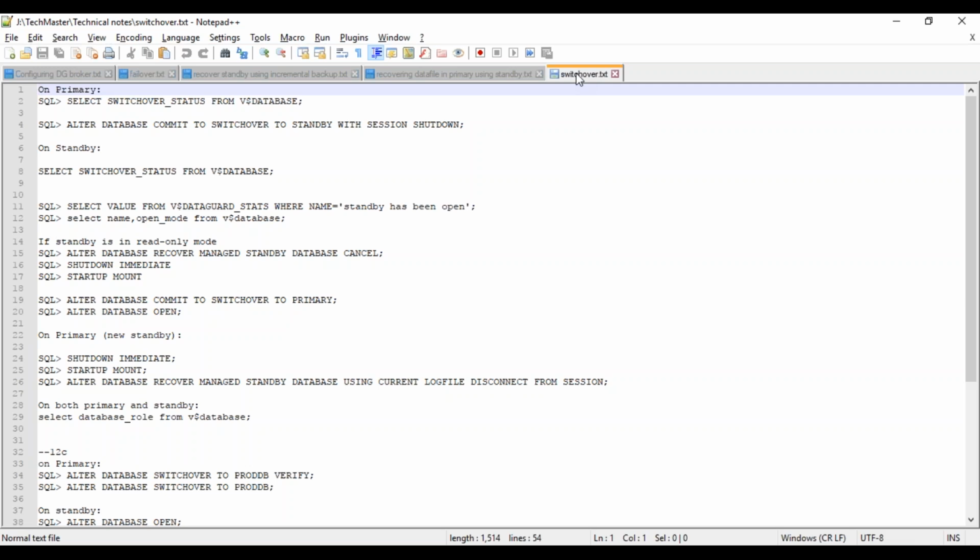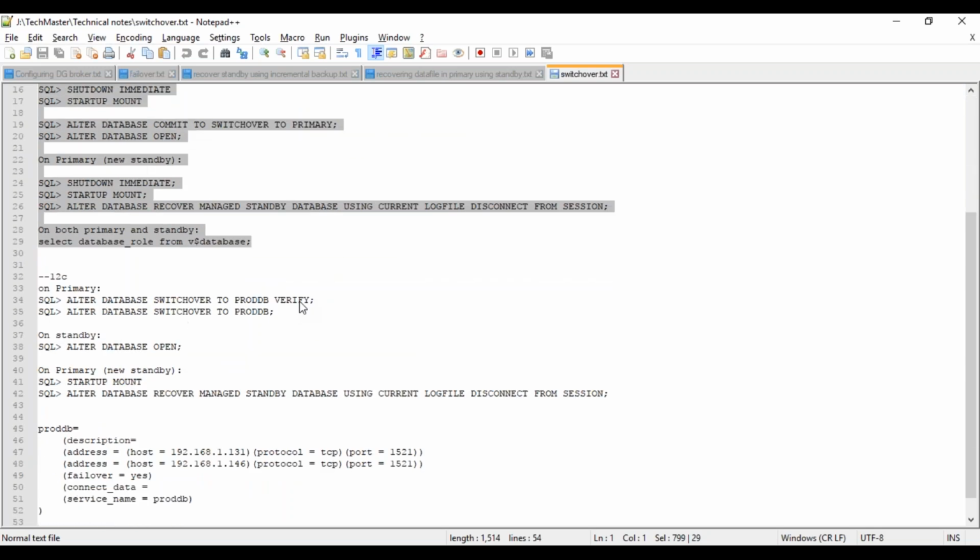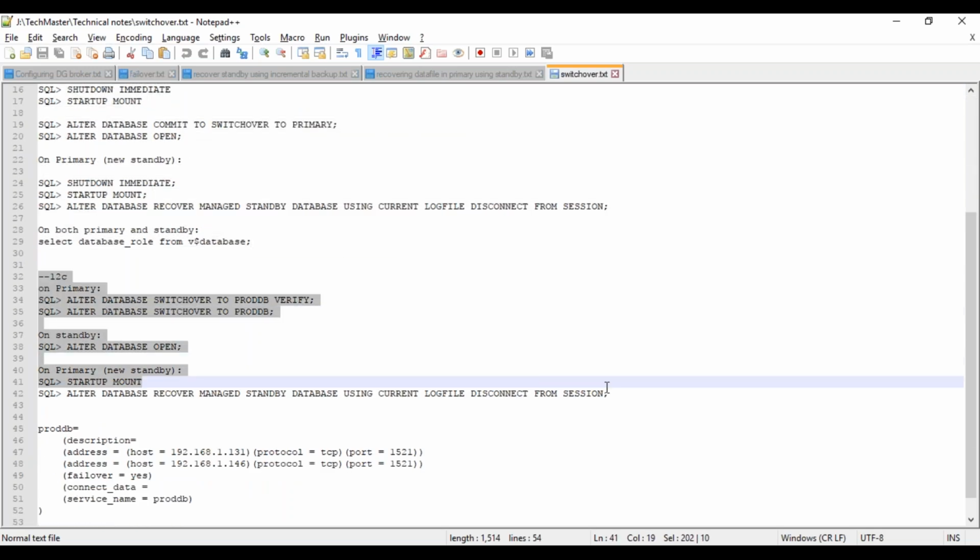That role transition we are going to call a switchover. And there is a difference between performing a switchover in 11G and 12C. The commands have been made very simplified in the 12C environment. On the top, whatever I have given here are the 11G database commands, and at the bottom I have given the 12C commands.